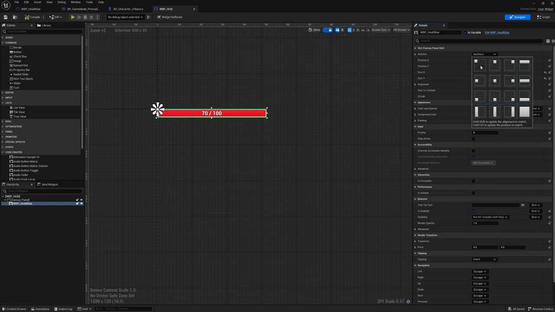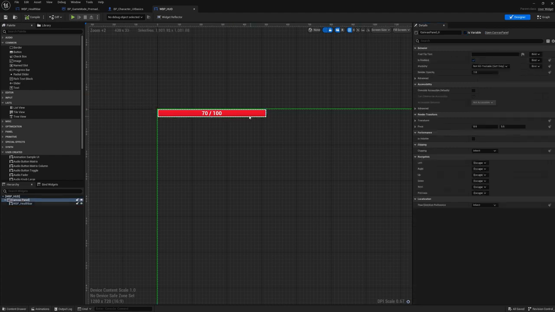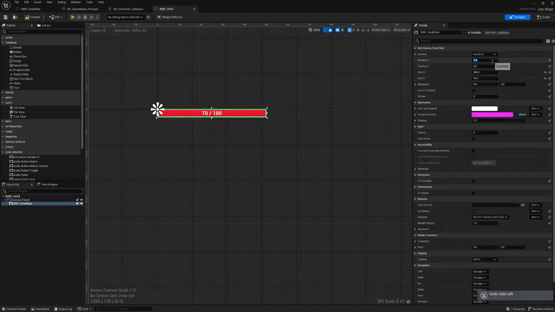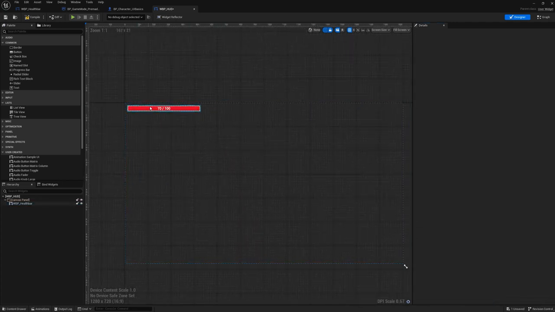But right now our anchor is in the top left, which makes sense for this interface. But I would like some padding on this thing. So let's add 20 on each. Yep, that seems about right.